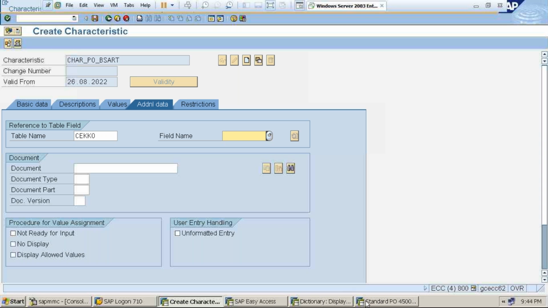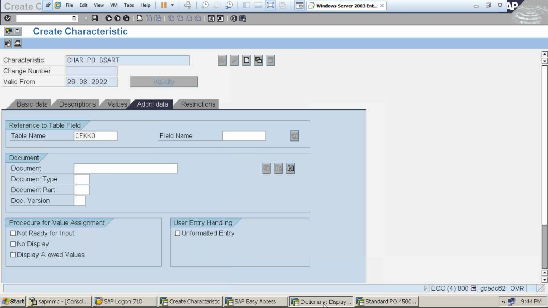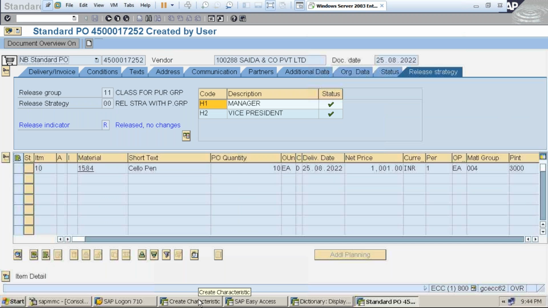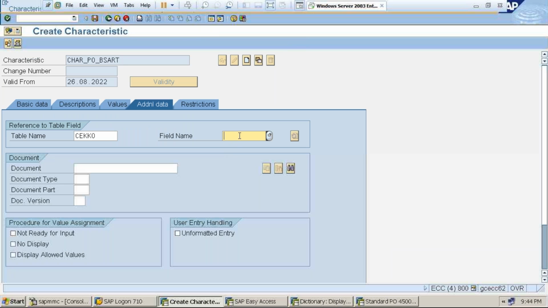So what is the field? We have the technical name for document type. Order type is nothing but document type. So this is BSART, right? BSART. With the communication structure, what I told, SEKO, we can see with SE11 transaction code. So here, what I'm doing is based upon the document type, that is BSART.